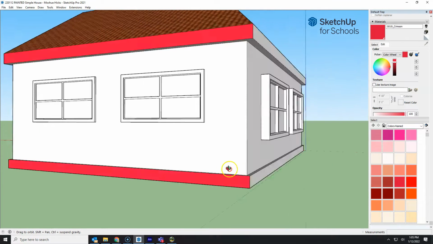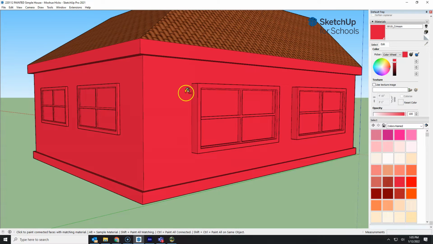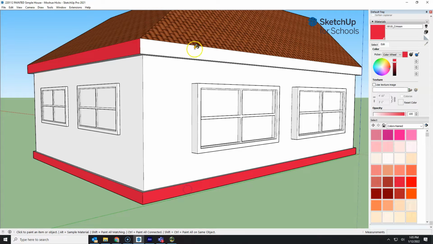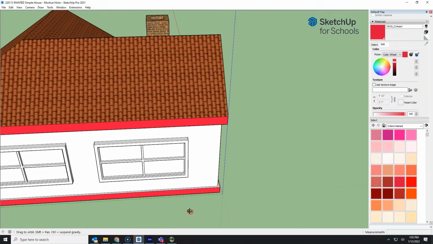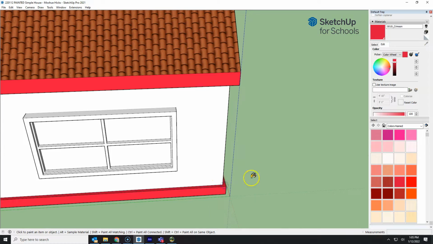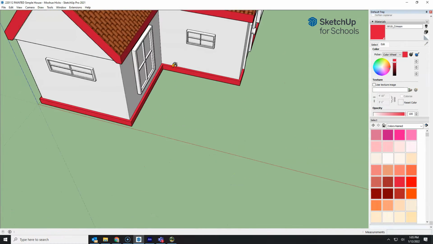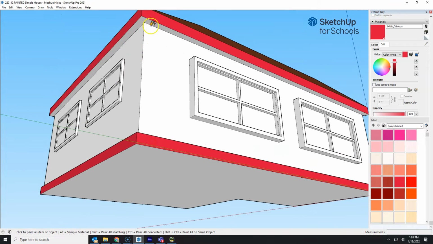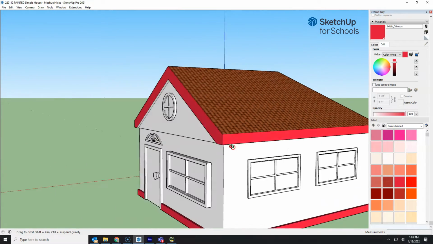This is where holding down Shift as you orbit really is helpful, as well as the Control Z. So I'm holding down Shift and orbit to move around. Looks like we got this top. That does go all the way around. So let's see if I got all the trim. Oh yes, we got the under part here as well.